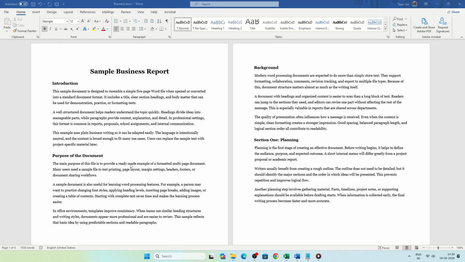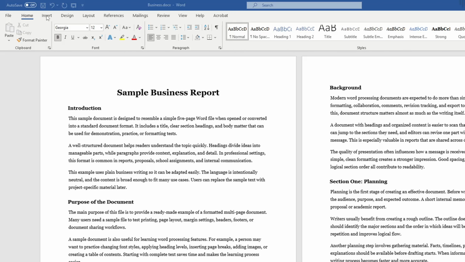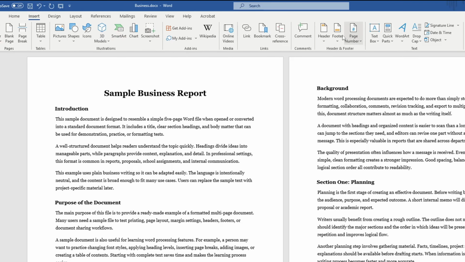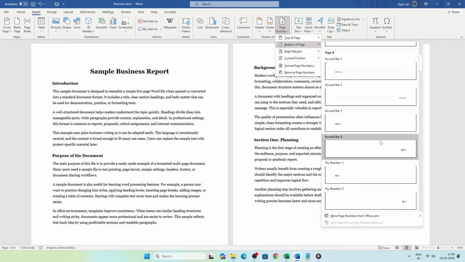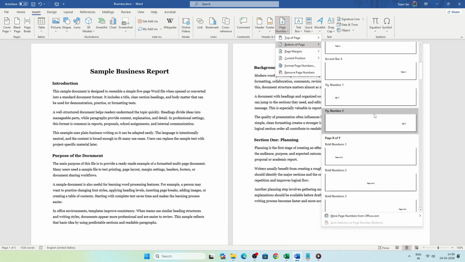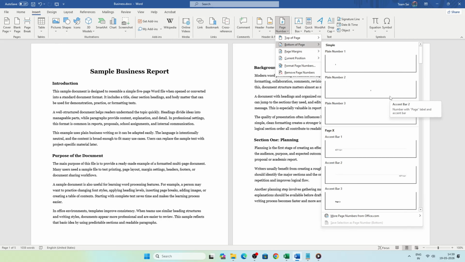Start by opening your document, go to the Insert tab and click Page Number. From the drop-down, choose the placement and style you prefer. The moment you select it, Word adds a page number to your header or footer automatically. This confirms numbering is active in the document.